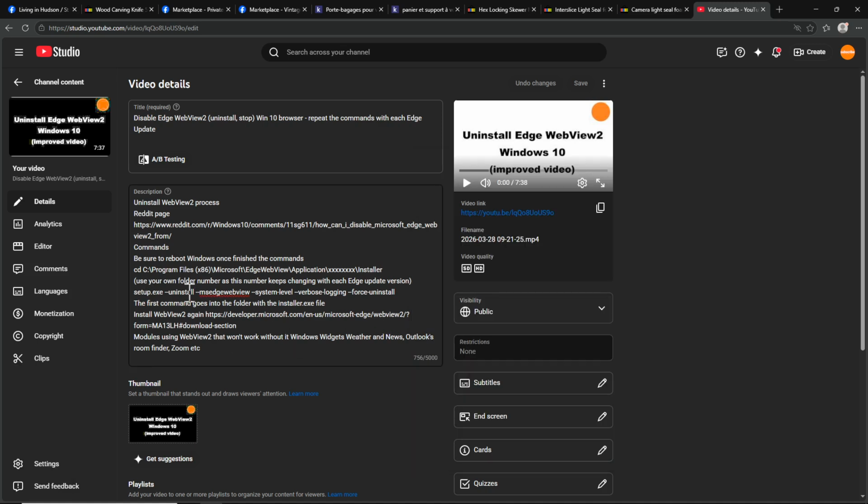Now, the first thing you need to do is look at the comment section and search for the setup.exe command line. Copy it onto a document on your desktop, so use maybe Word or a text document. Copy this line to have it ready and open that document.